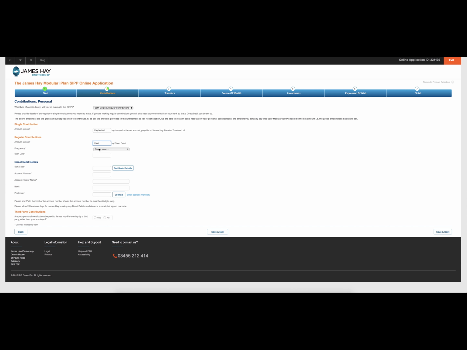It takes between 7 and 11 weeks for us to reclaim tax relief. You can pay up to 100% of your relevant earnings into your modular iSIP. If you have no earnings, you can contribute up to £3,600 each year. Contributions must cease by your 75th birthday.